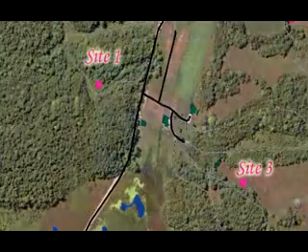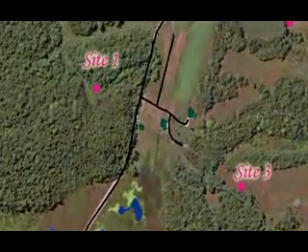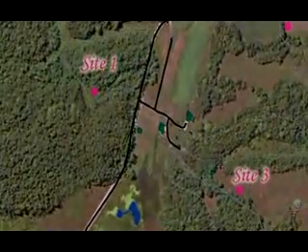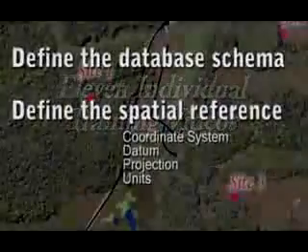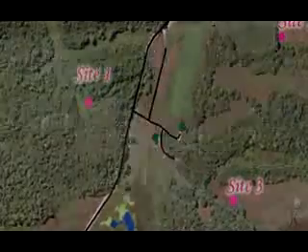As we create the shapefile, which will eventually store the positions and attributes for these three birdwatching facilities, we will define its schema structure and its spatial reference or coordinate system.